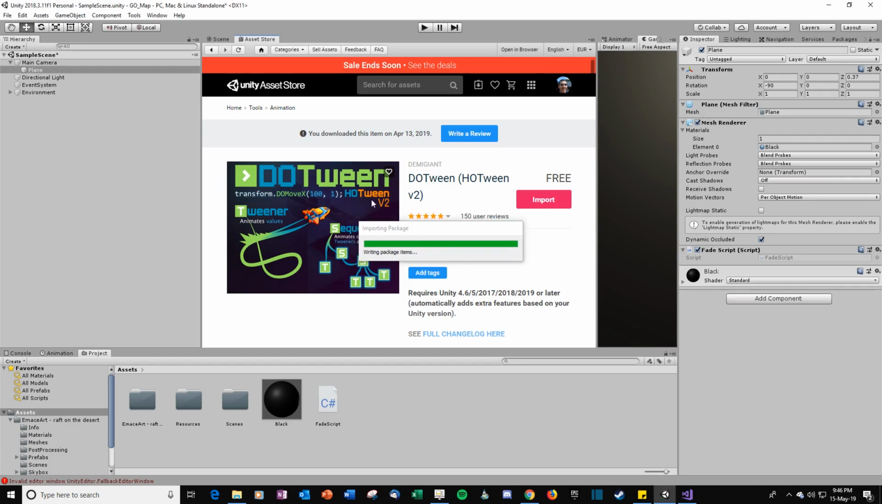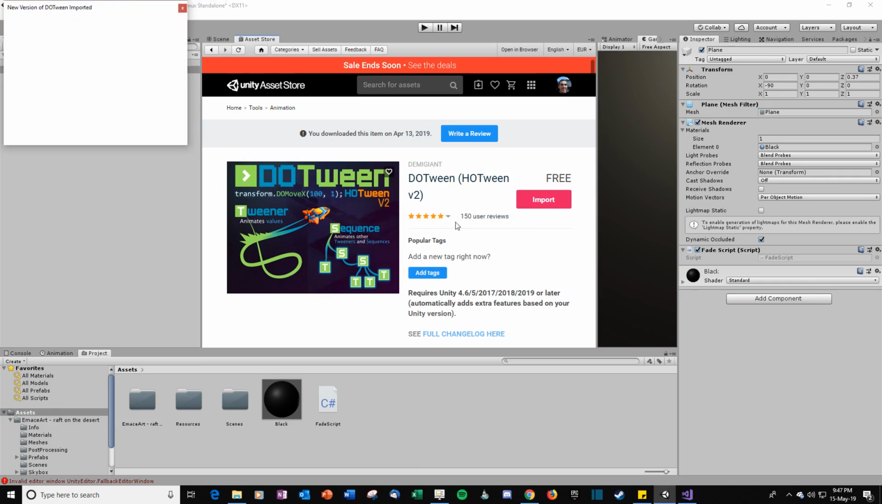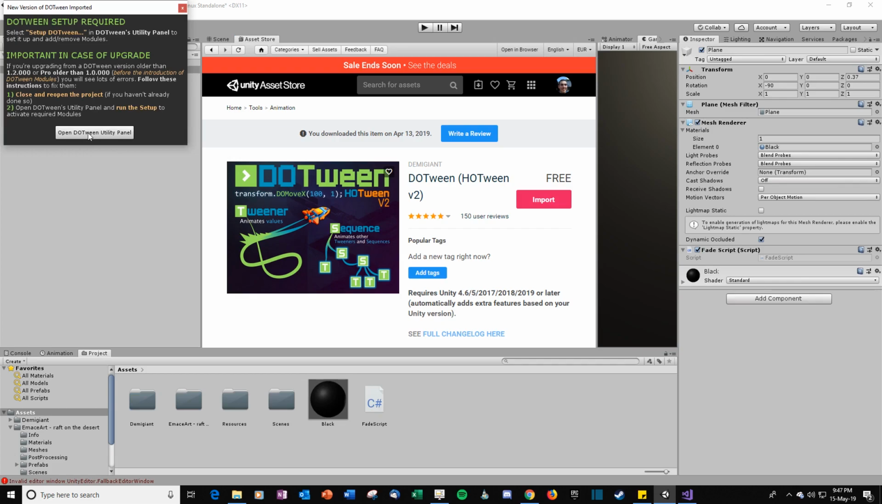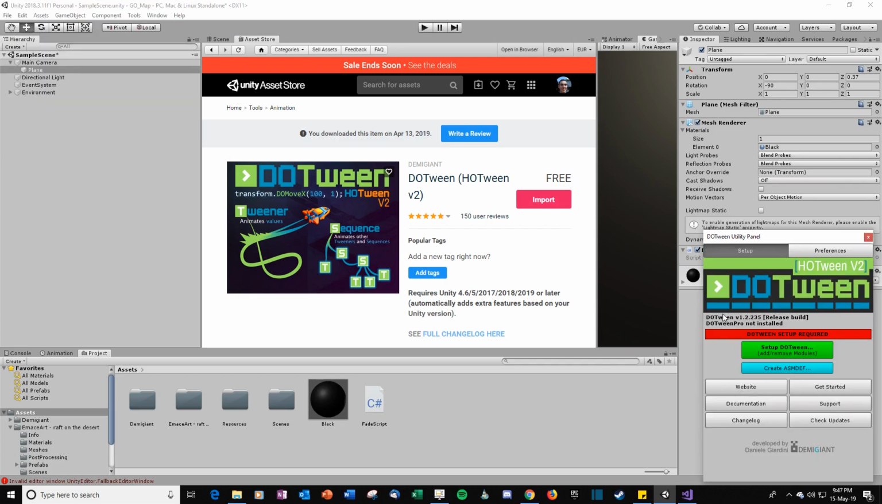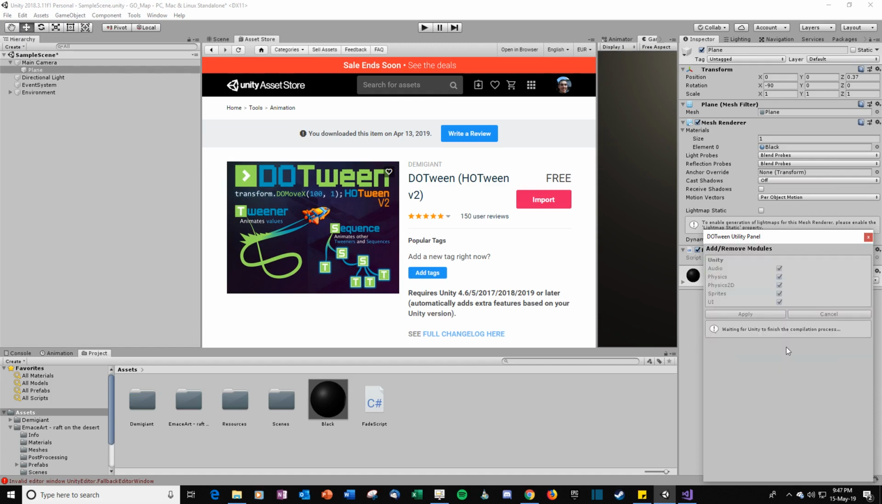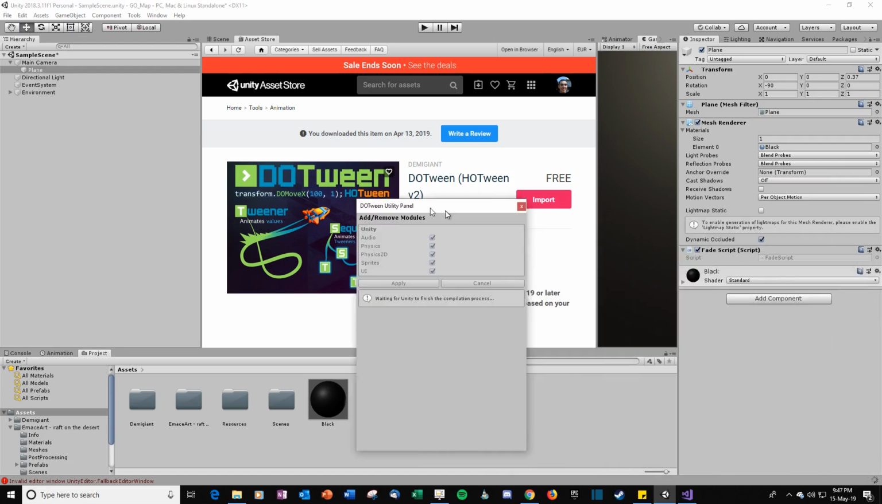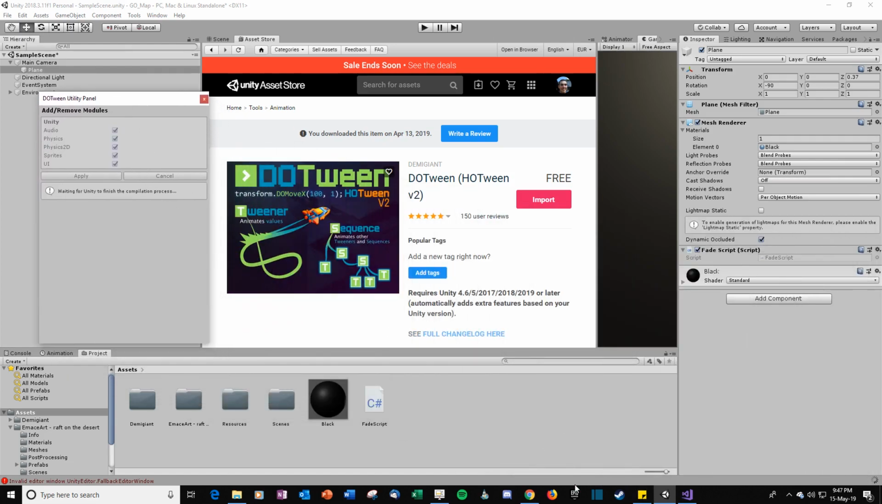okay, so when this imports, there'll be a little pop-up that asks you to do some setup. I'm just going to click yes to all that when it pops up. Okay, so this comes up, just click open DoTween utility panel and just click this green button here, setup DoTween, and then that's fine, you can leave that off then. Okay, it actually takes a second, and we'll write the script anyway while we're doing that.